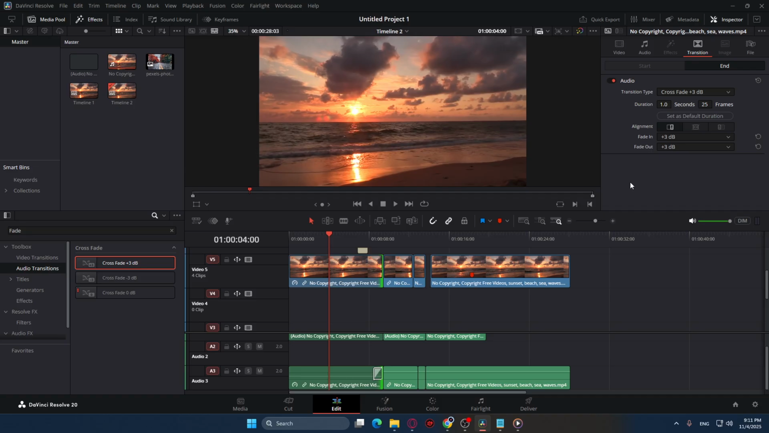This allows you to listen to how the audio flows between the clips. If needed, you can go back and make further adjustments to perfect the transition until it meets your satisfaction. And there you have it. You're done. You've successfully added a crossfade effect to your audio track in DaVinci Resolve.